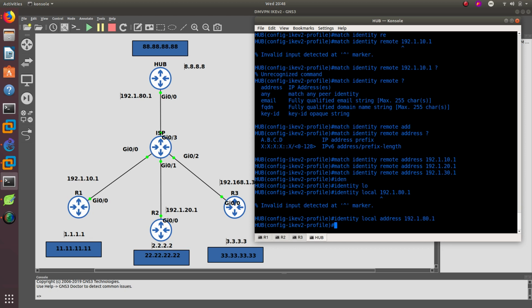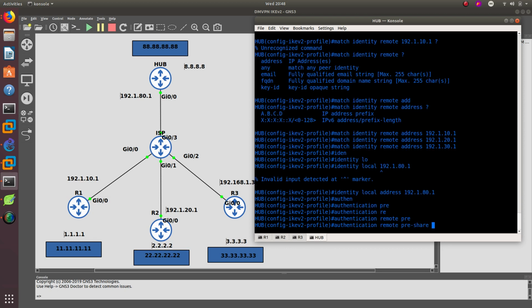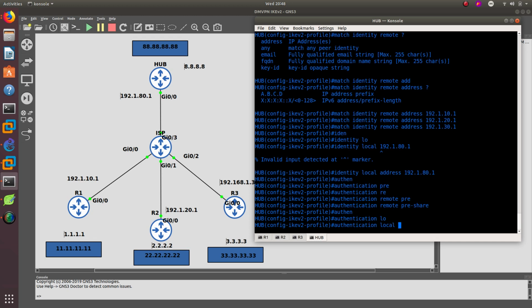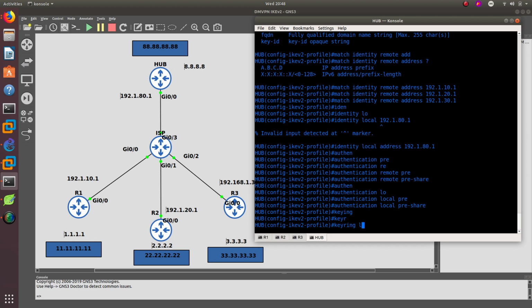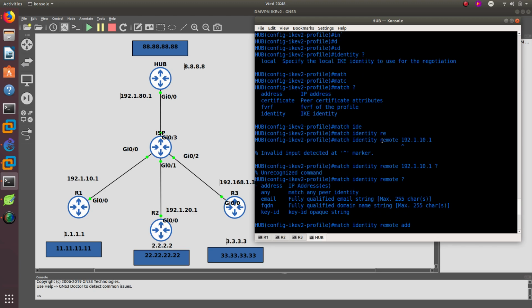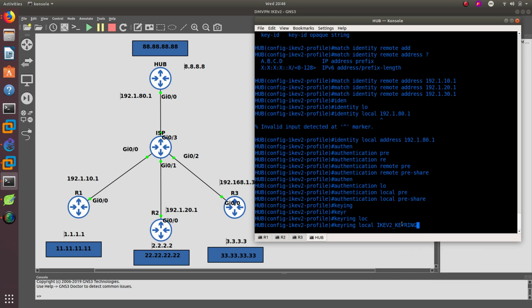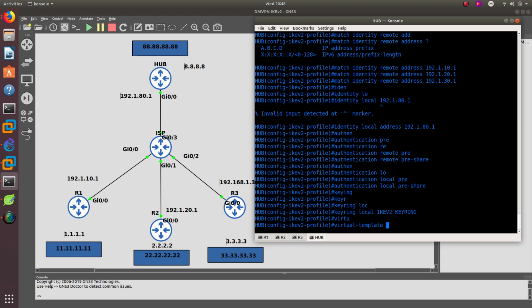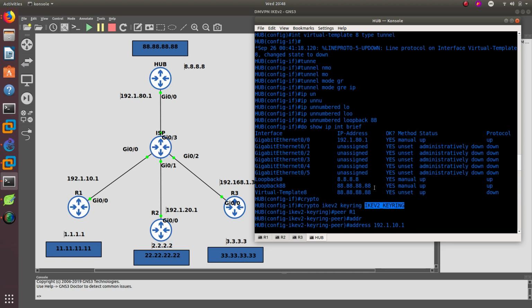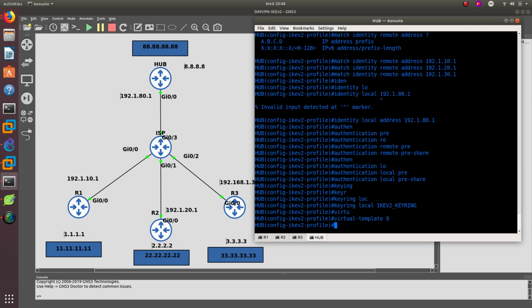There we go. And then we need to do the authentication. How we're going to do the authentication for the remote is going to be pre-share key, and authentication for the local is also going to be pre-share key. Okay, and then we are going to attach the keyring local, and it's going to be that keyring that we created, IKEv2 keyring. So we need to attach it to the IKEv2 profile. There it is. And then we need to attach that virtual template that we created, and we gave it a number of 8. There we go.